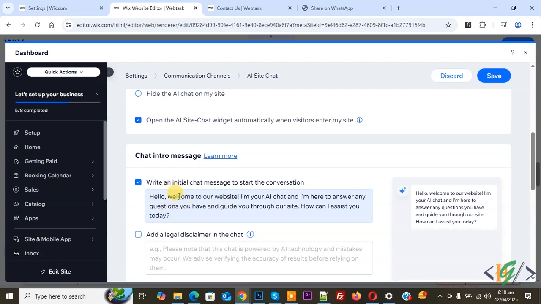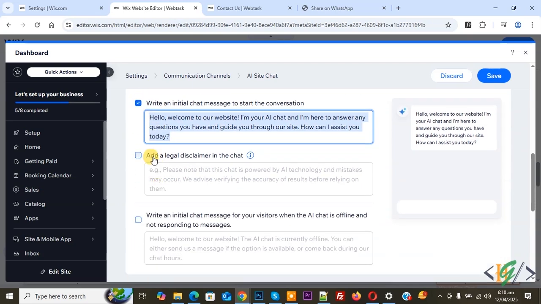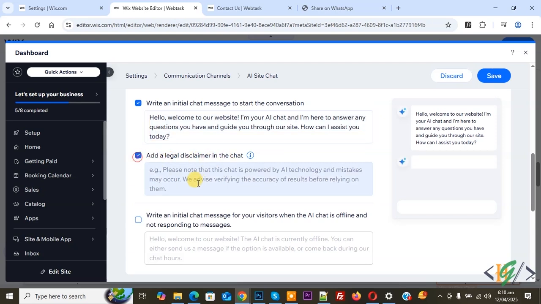Now you see: Hello, welcome to our website. I am your AI chat. You can customize this message according to requirement. Add a legal disclaimer in the chat. If you want, you can add it, so it's up to you. And then you see write an initial chat message for your visitor when the AI chat is offline. If you set custom hours, then you can enable this option and add your custom message for your customers when AI chat is offline, but we are open 24/7.